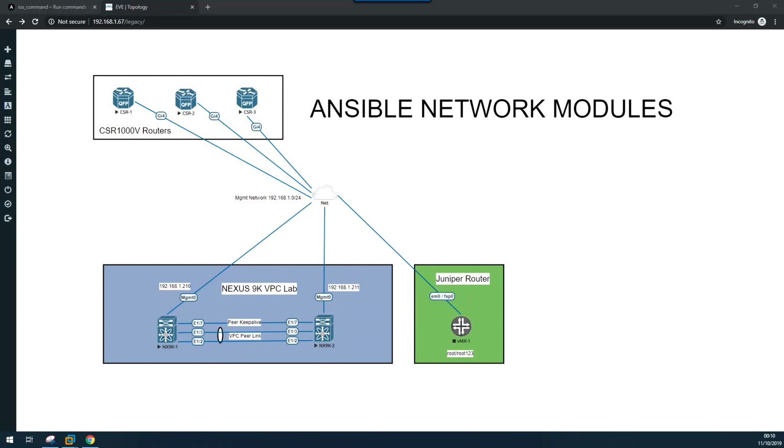Hello, welcome to this video on Ansible Network Modules. In today's video I'm going to be looking at some basic Ansible Network Modules to perform some configuration tasks and some backup tasks on CSR1000V routers and a couple of Nexus 9000V routers as well. For the simulation of the devices, I'm going to be using EVE-NG.